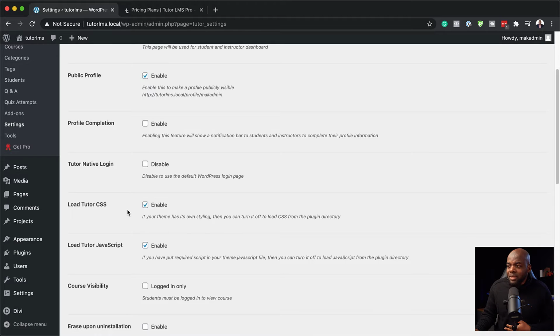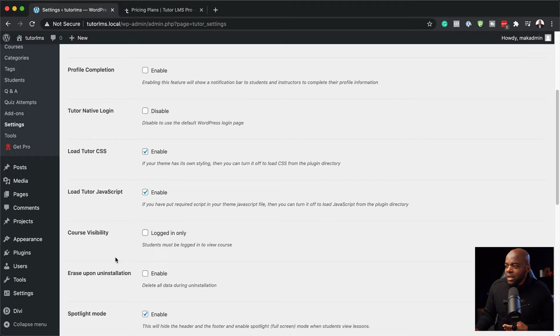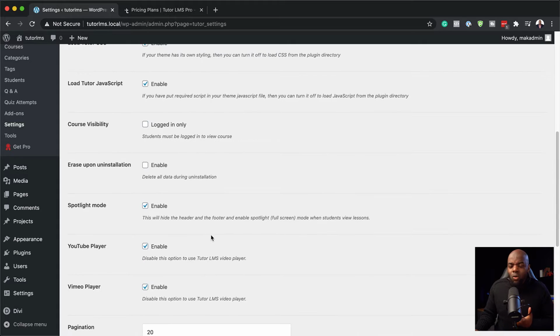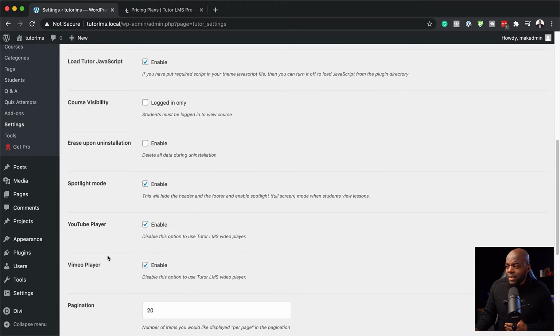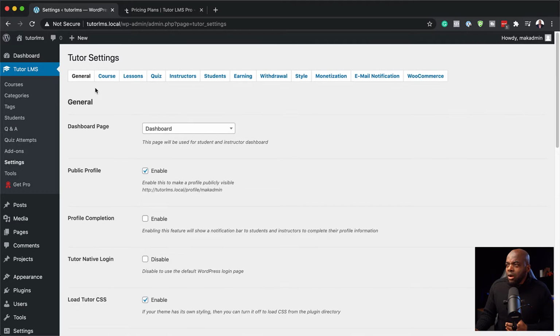Now, this Tutor CSS is very important. You want to leave this as it is, unless you have your own CSS that you want to use. The JavaScript, okay, that's fine. I'll leave it as it is. Course visibility: here is where you can choose to either show the course when users are logged in or when they are logged out. So we'll leave this as it is. But to be honest, at a glance, I can see there's quite a lot of options that you can choose. Over here on the players, there's a YouTube player and Vimeo player, both enabled. So that's pretty cool. That's on the general tab.